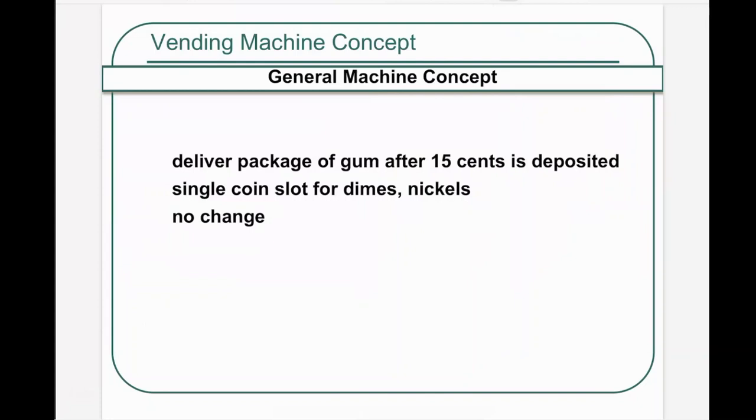So what is this vending machine FSM supposed to do? It is supposed to deliver a pack of gum that costs 15 cents. So the vending machine, if it gets 15 cents deposited in a single coin slot, then it vends that pack of gum. And it is going to take dimes and nickels, and it's not going to give you any change back. So this is the same vending machine problem that we had looked at earlier in the previous lectures.